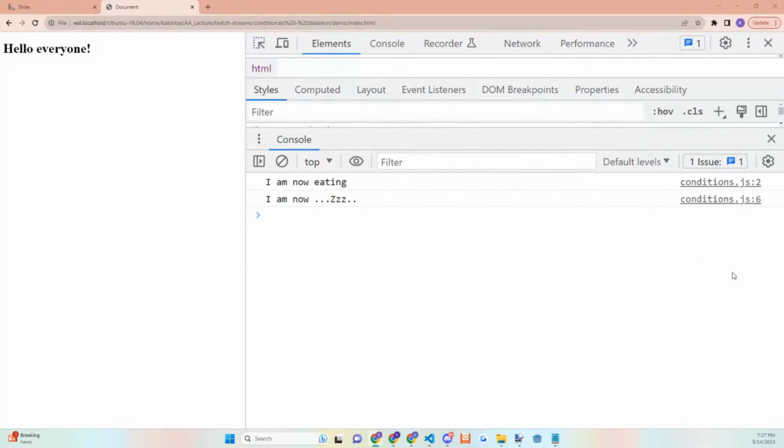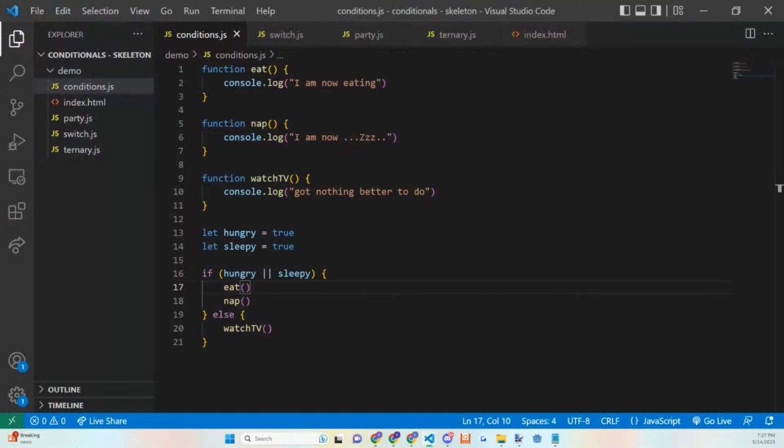Okay. Let's head back into our slides. Or actually, there is the not operator we didn't get a chance to see yet. Let's take a look at how that would affect things. So I'm going to go back to and because that makes more sense. If I am hungry and sleepy, then I would eat and nap. If only one of them, then I would watch TV.